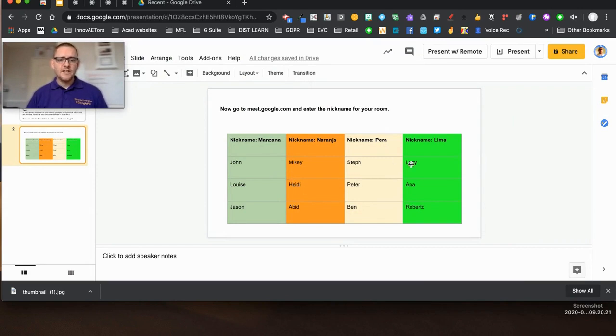And obviously, you don't have to have four. You can have more students in them. It's entirely up to you. Okay? I hope you find that useful. And give it a try.